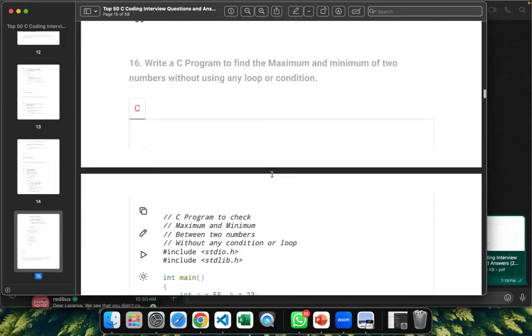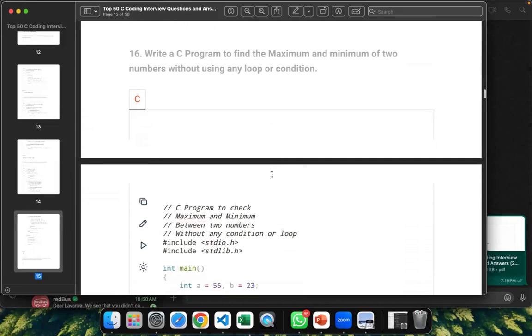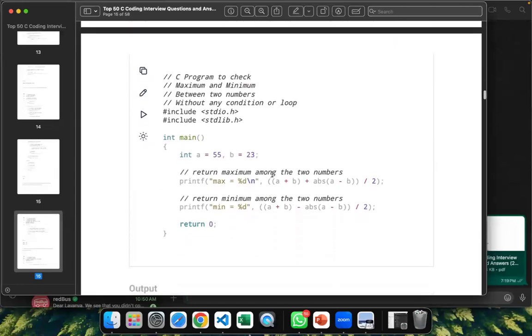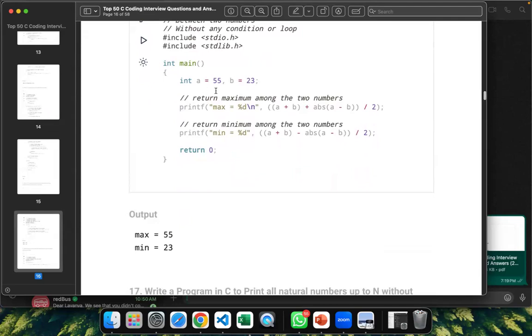Now the next program is you want to find the maximum and minimum of two numbers in the given question using loops or conditional statements. It's very simple. Take two numbers and you have to return the minimum of it, right? You just have to find the addition of two numbers. A plus B plus ABS, which is nothing but the absolute of a given number, so the absolute of A minus B, divided by 2. So you just find the maximum number of both of them. The minimum number is the subtraction of both of them, that is, the absolute minimum number of both of them. So you give 55 and 23. The maximum number is 55. The minimum number is 23.